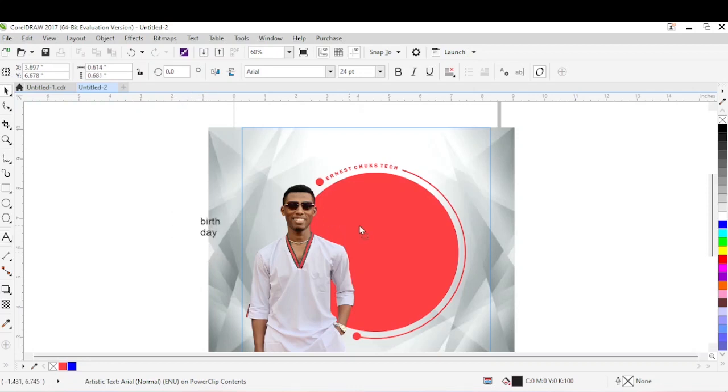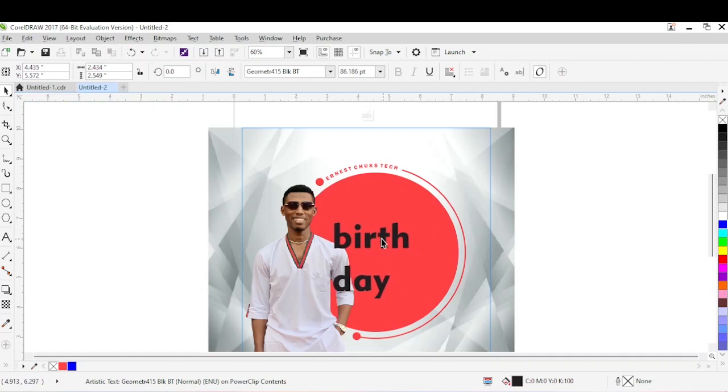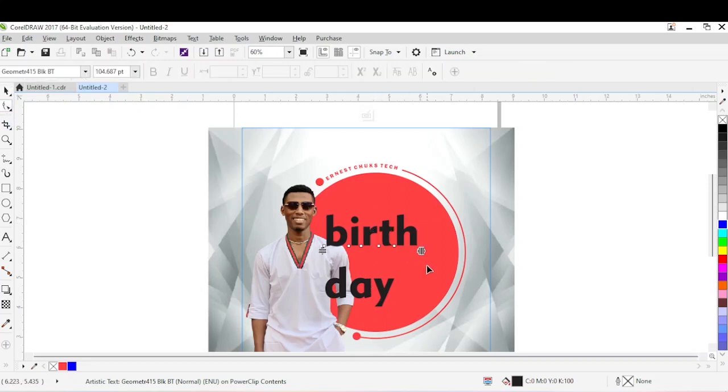Then I'll pick my font. I think my font is okay. This is the font I used. Just stretch it, make it big. Okay, I'll break it apart. I'll break the bet from the day so I can adjust it the way I want.